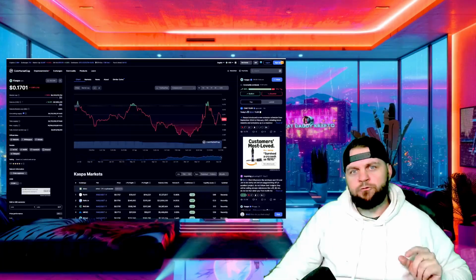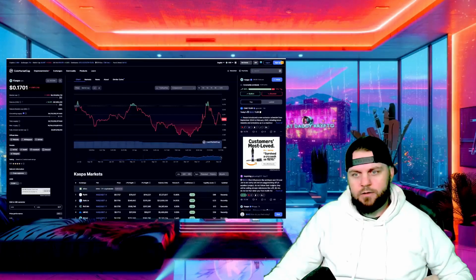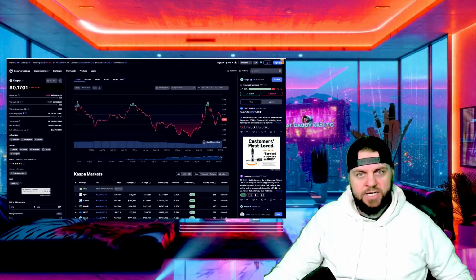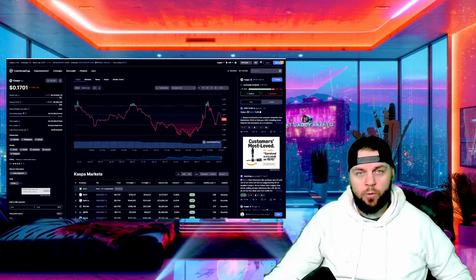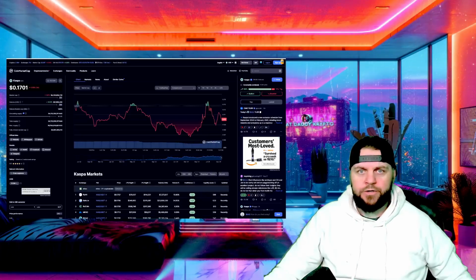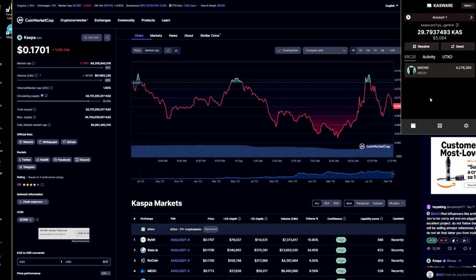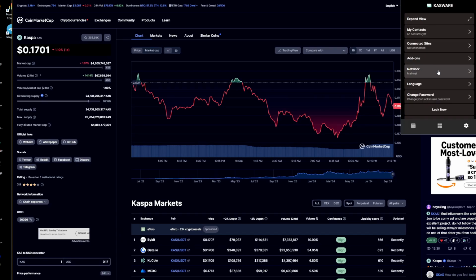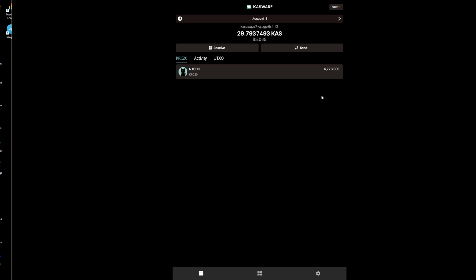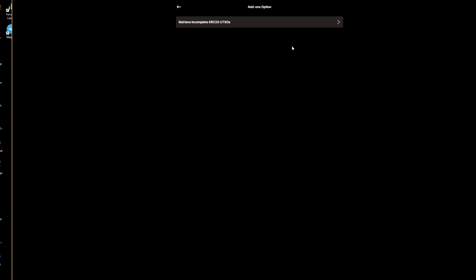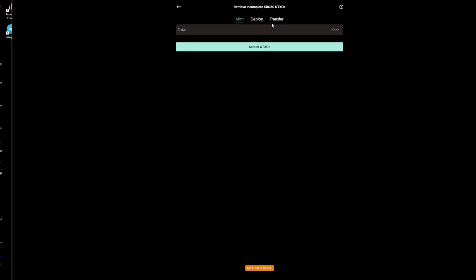All right, guys. So first things first, let's retrieve our KASPA back into our wallet that we are potentially missing. Now, what we're going to do is open up your Casware wallet. I'm going to make this full screen real quick so you can see what I'm doing. Come down to the settings button in the bottom right and click on that. Click on the add-ons, and then you're going to see a box that says retrieve incomplete KRC-20 UTXOs. You're going to click on that.